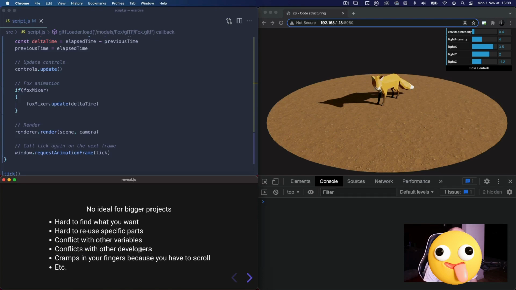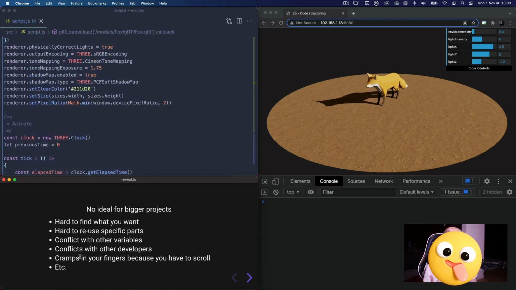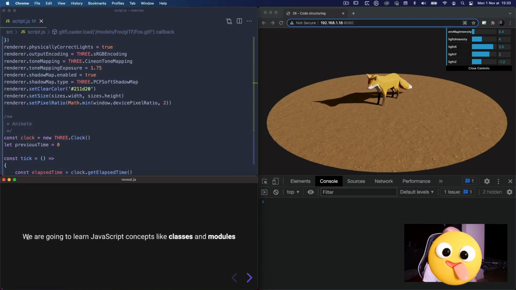You will have conflicts with other developers if you work with a team, because everybody will work on the same file. Imagine doing that while versioning your project. And obviously you will get sore fingers because you spend your time scrolling, and that's bad for your health, etc. So we need to do something about that.